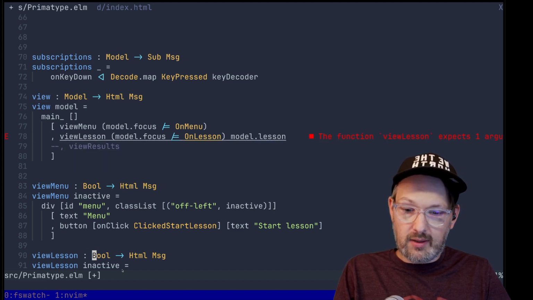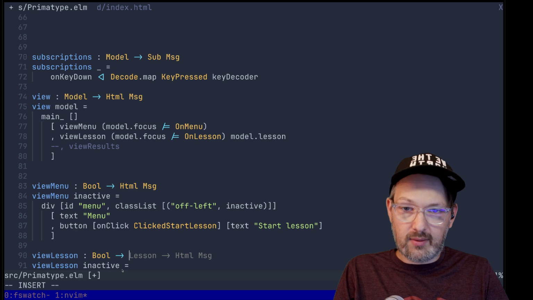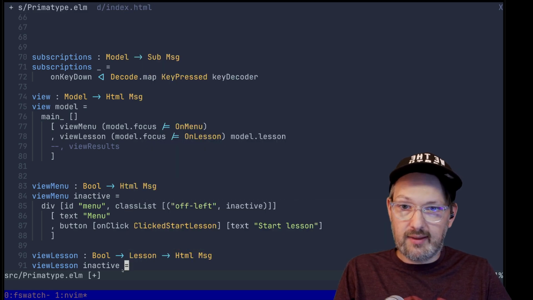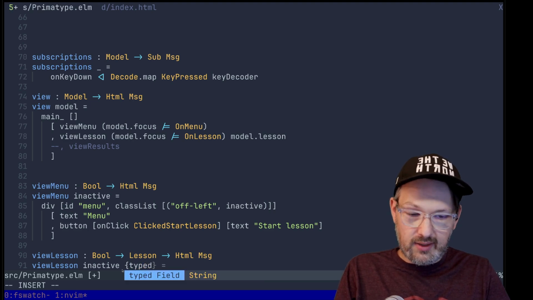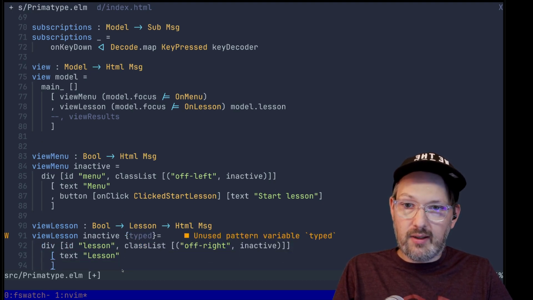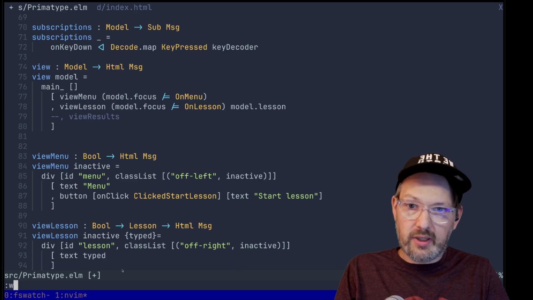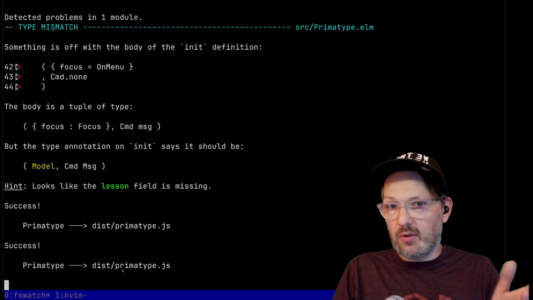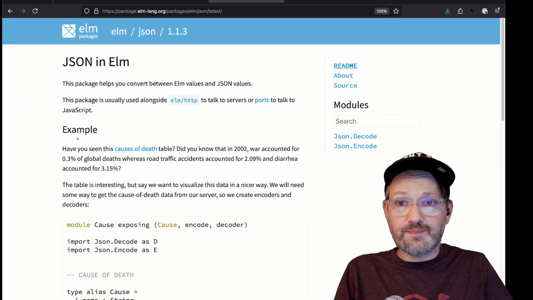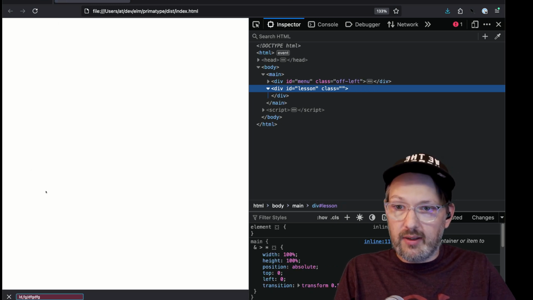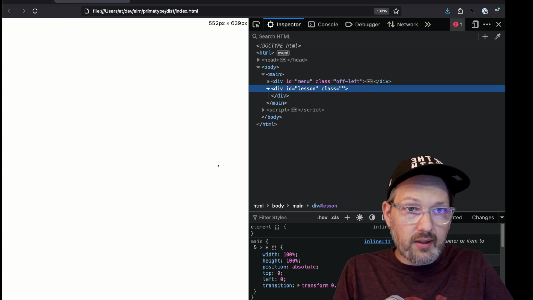So in addition to the Boolean that tells us whether we're currently looking at the lesson, we're going to pass in the lesson itself as well. And we're going to destructure it directly into the typed field here. And so instead of just the text lesson, we're going to put in what we actually typed. So it compiles, but if I reload, it still doesn't do anything if we type here. It just goes into, I have to use Vimium, I guess.